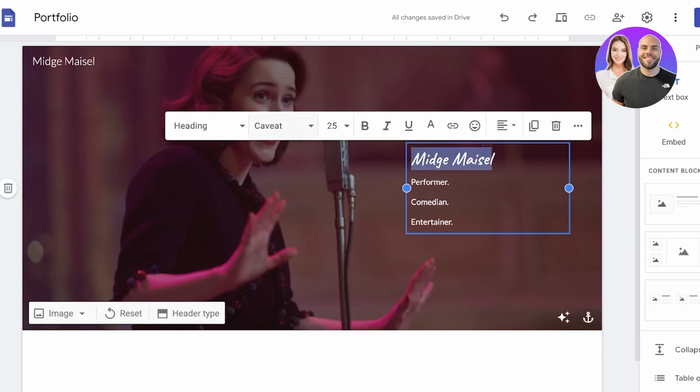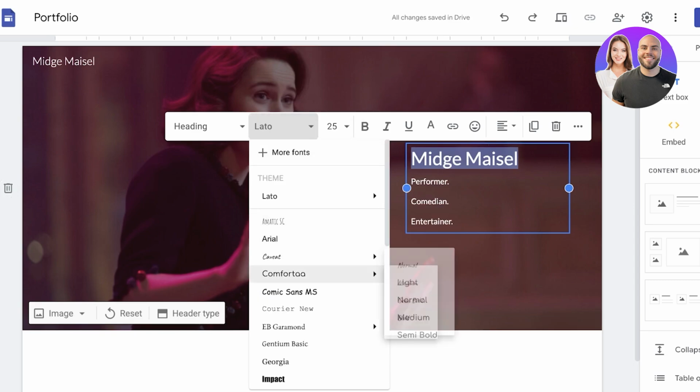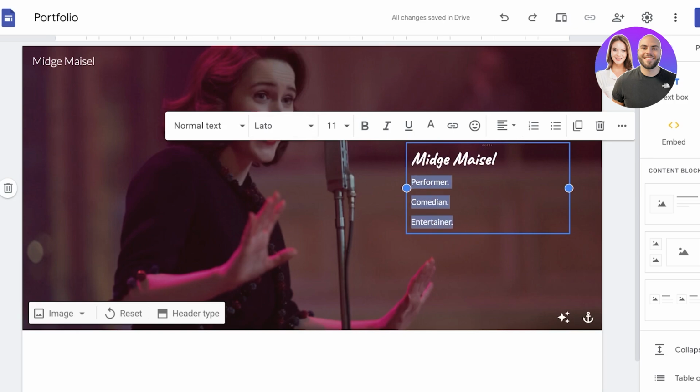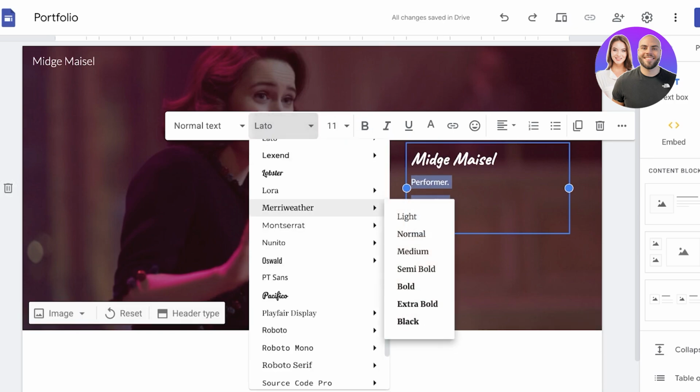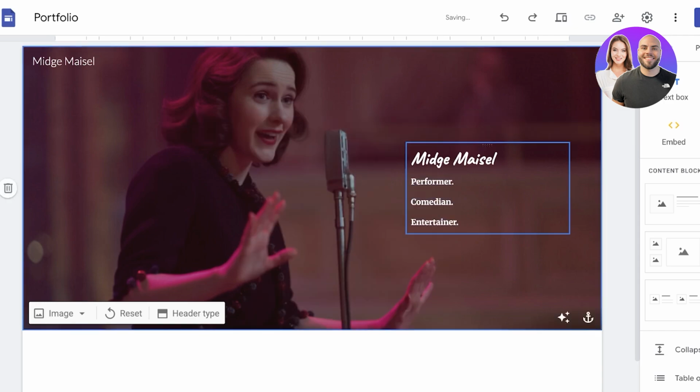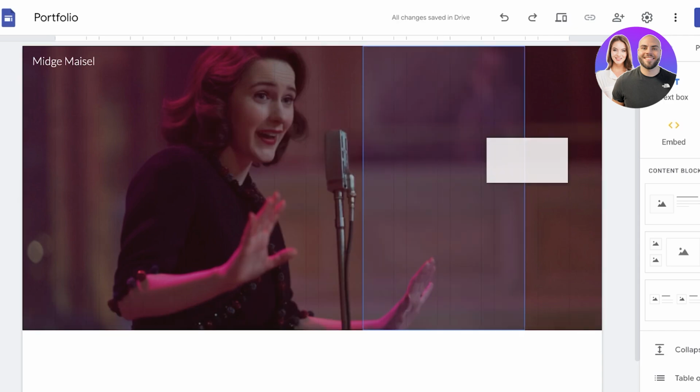I'm going to change this one as well. And I think I want to go with a different font. So I'm going to go with the slightly fun one. And then for this, I'm going to use something different. I'm going to go with Merriweather Bold. Now, once I've done that, I can proceed with the positioning of the text within the block.